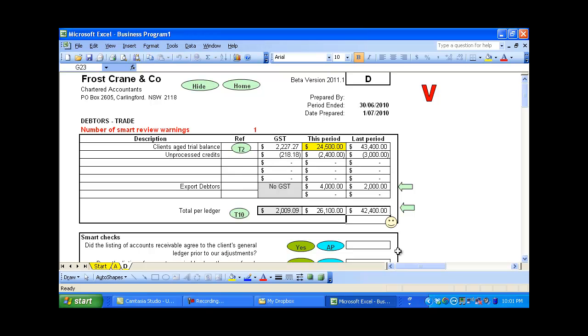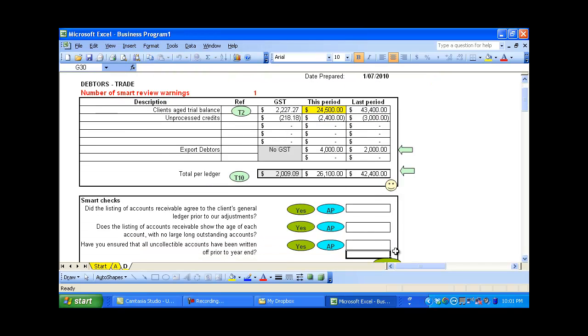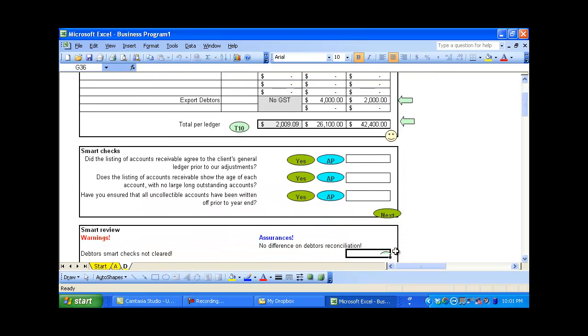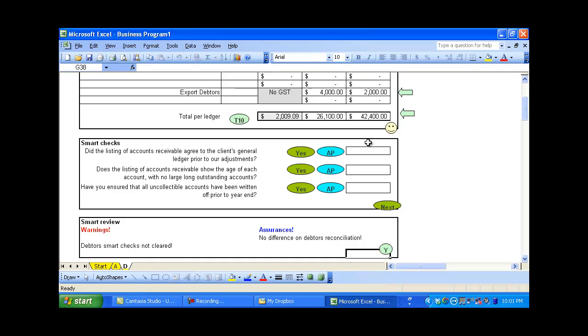The other thing to do is to just make sure that the smart checks are completed to cover other basic items when you're thinking about debtors. The first smart check is to ask the question, did the listing of accounts receivable agree to the client's general ledger prior to our adjustments? If it did, select yes. If it didn't, you have what is an advice point.